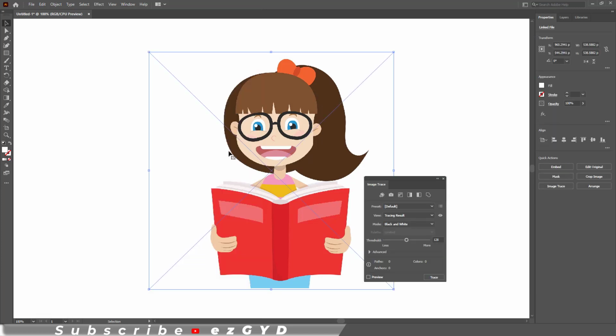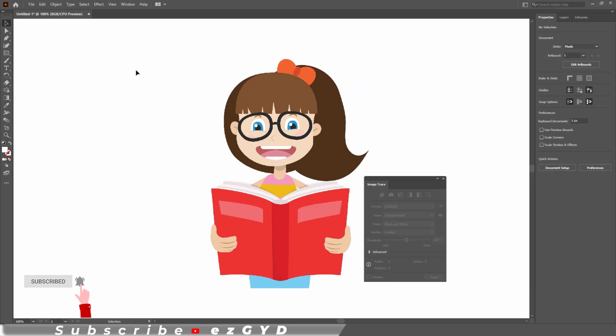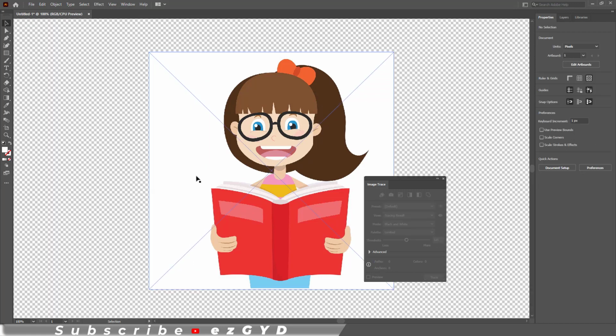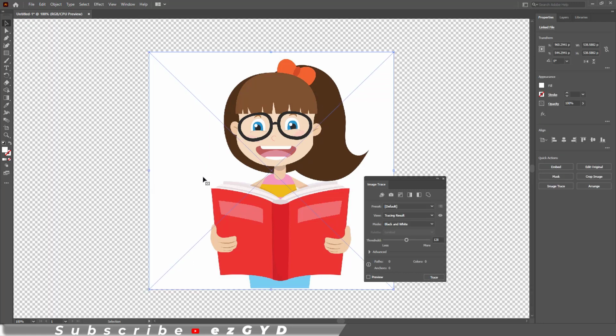This image has a white background and our artboard is also white. So to see the image white background clearly, go to View, Show Transparency Grid. Now you can see the image white background clearly.